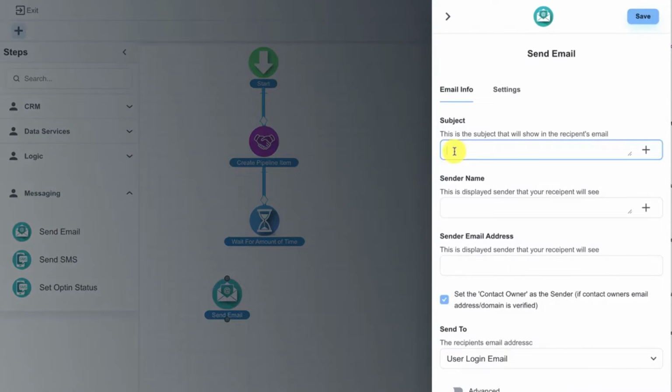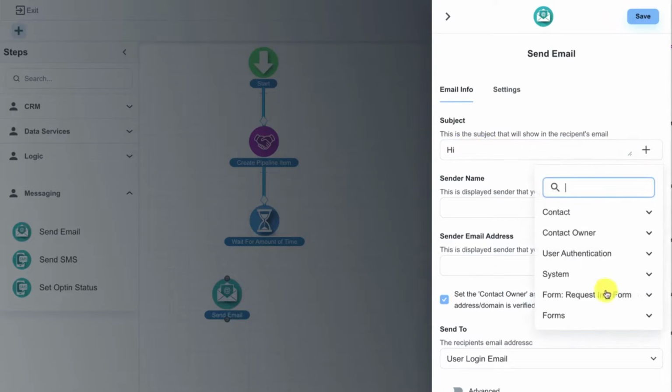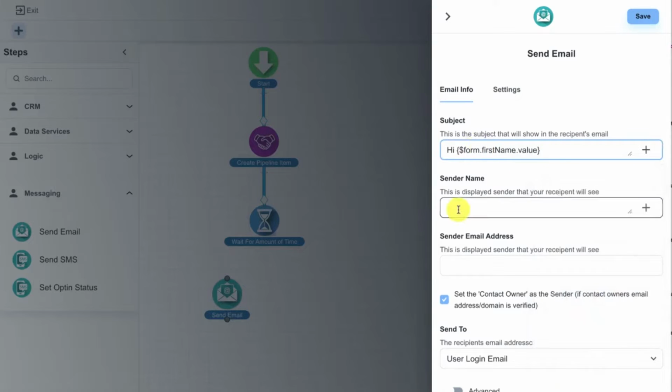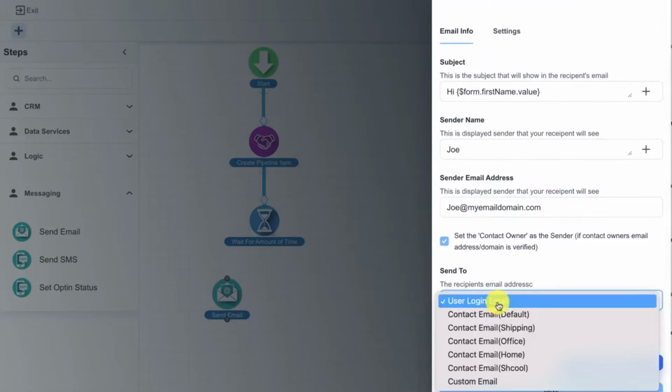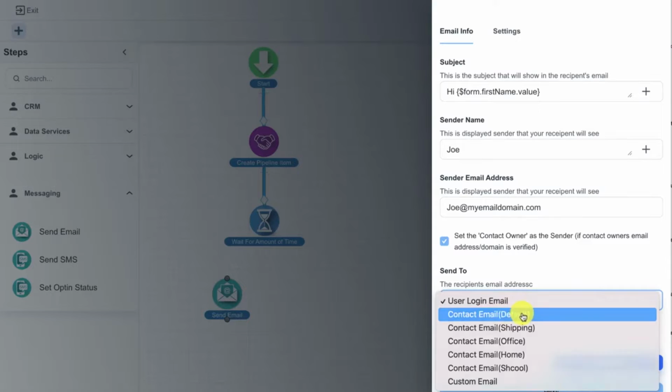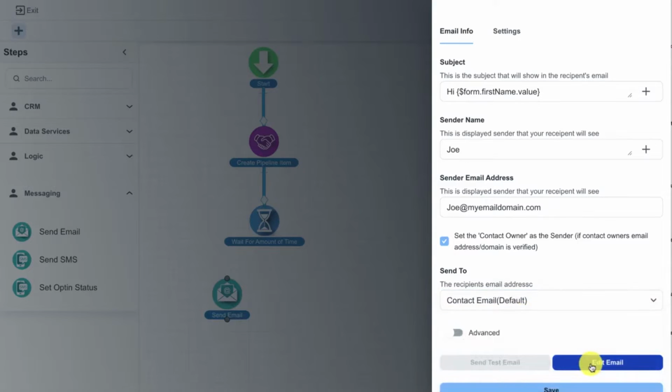Here, I'm going to specify the subject. I can personalize this subject and say something like, "Hi, customer first name." Here, I'm going to use the value from my form. Next, I'm going to say this is from me, and I'm going to type in my email address. Next, I'm going to specify that this is going to be sent to the contact's email address, and now I can launch the email editor.